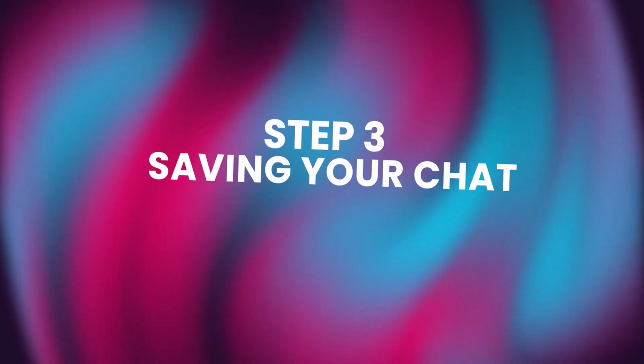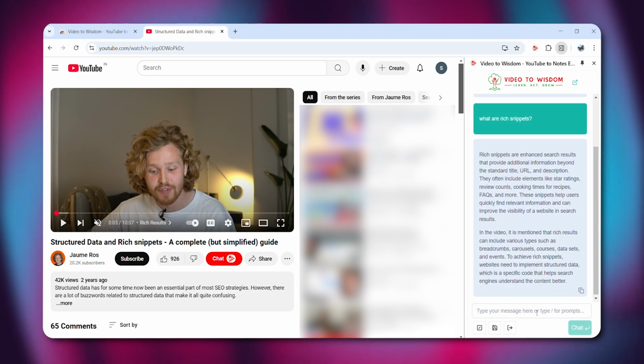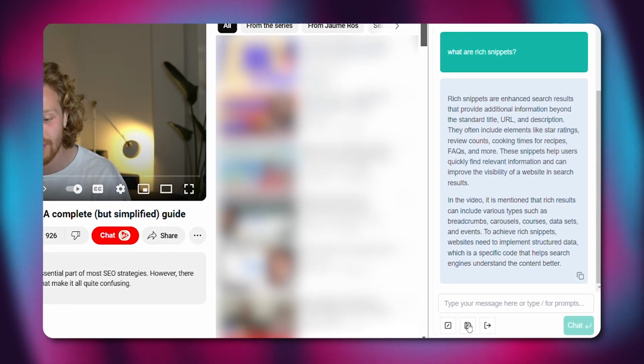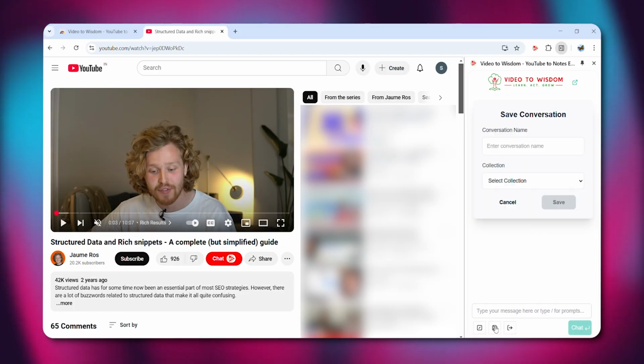Step 3. Saving your chat. Just like on the website, you can save your chats for future reference. Locate the small white Save button in the middle of the extension interface. Click the Save button, then select an existing collection or create a new one to organize your saved chats. Confirm by clicking Save again.